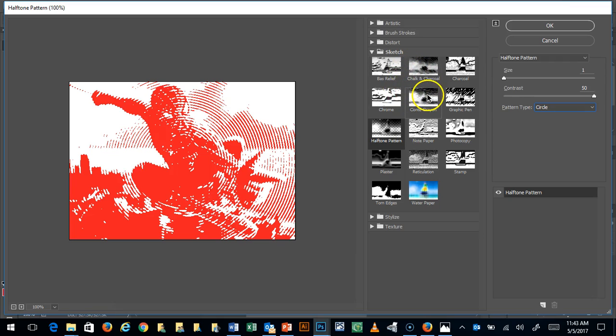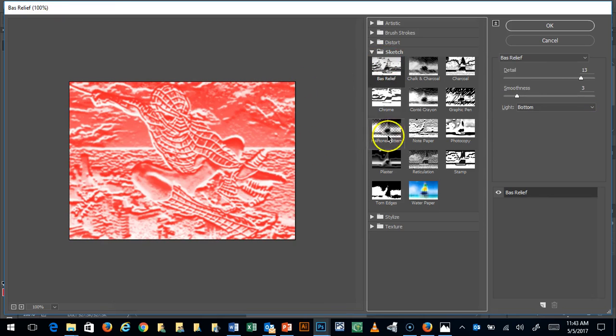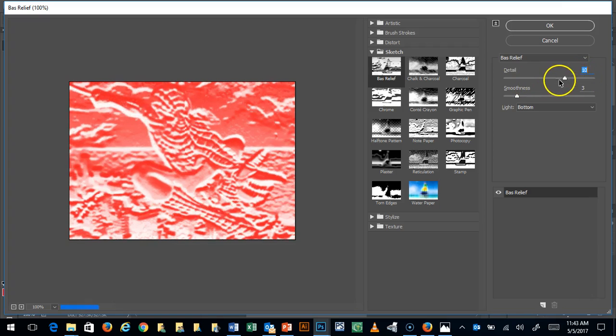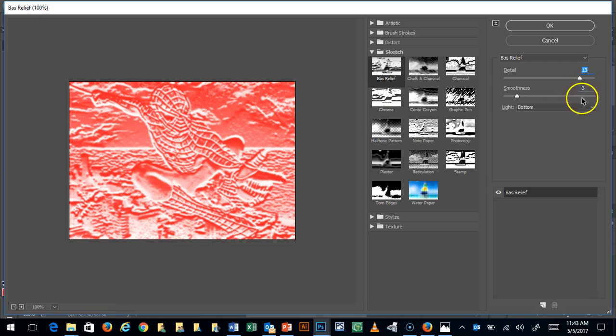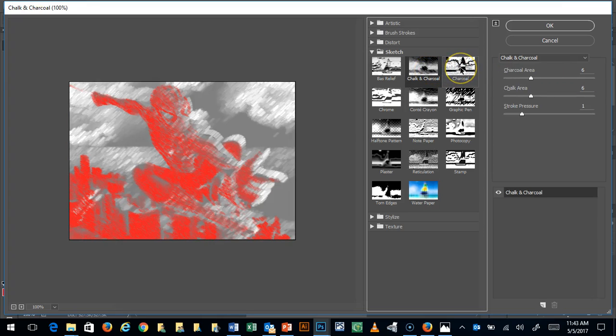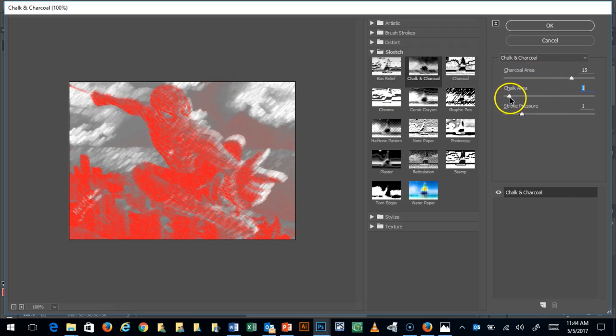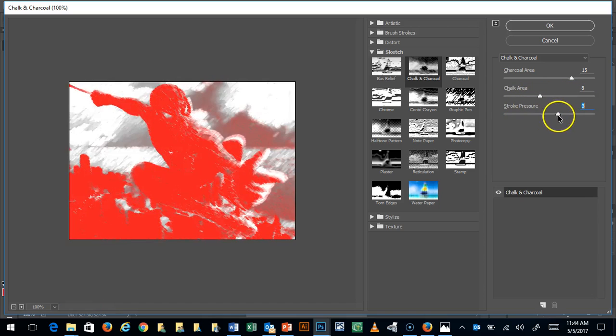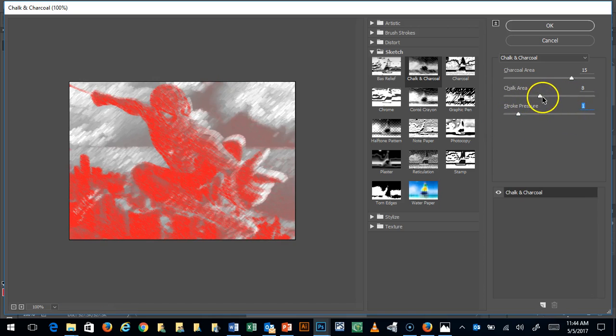But there's all kinds of different things you could do. So right now I am under Sketch, and Sketch has, like, bas relief, where you can change the amount of detail to make something look embossed. You can adjust the smoothness of it. Okay, chalk and charcoal. And each filter has its own parameters that you can adjust. So you can adjust the pressure, so you can adjust how extreme the effect is that you're going for.